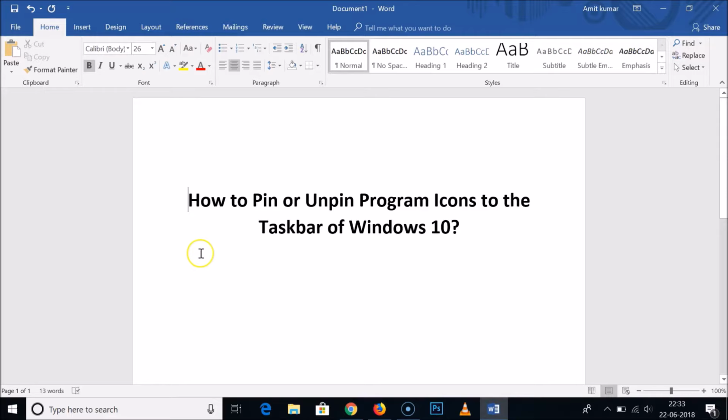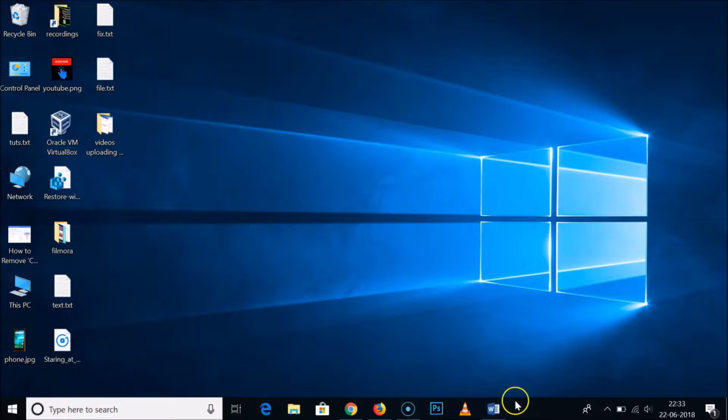Hi guys, in this tutorial I'm going to show you how to pin or unpin program icons to the taskbar of Windows 10 computers. Okay guys, so let's pin some items to the taskbar.